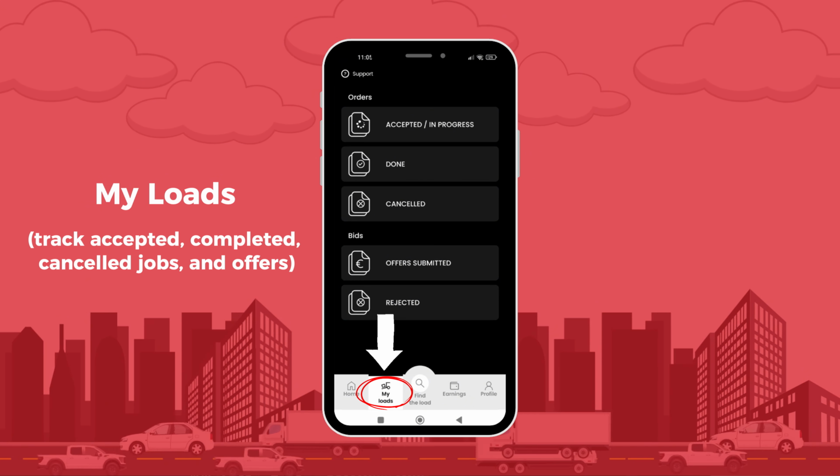Last is Profile. On the profile is where your personal settings can be seen. This section also includes access to the referral program, the guides and frequently asked questions, and the access to the driver shop. And that's it.